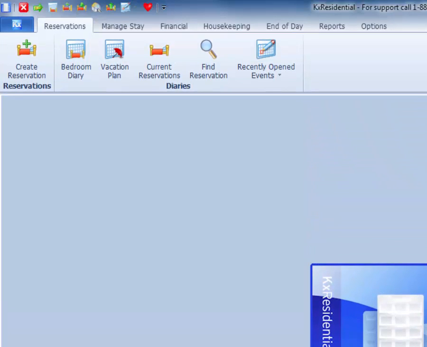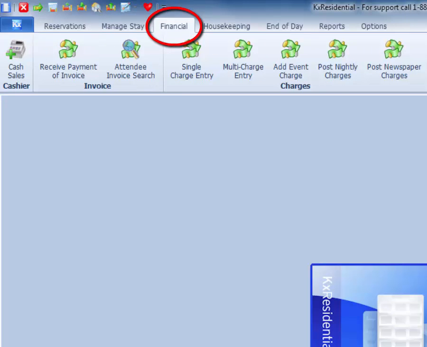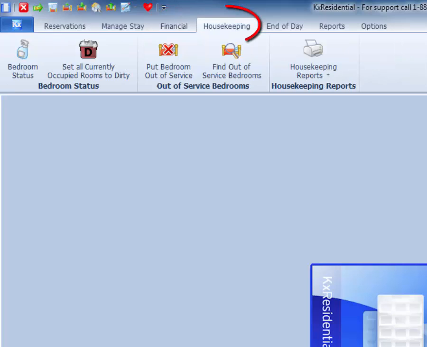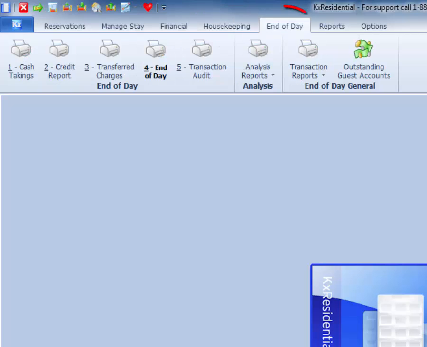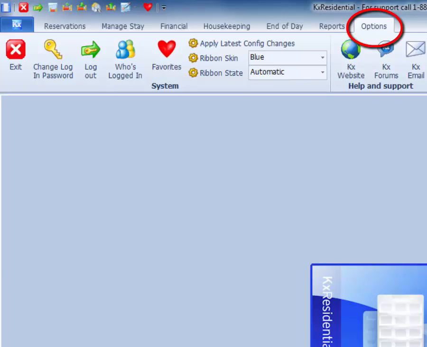Let's review the tabs available in Residential. We have Reservations, where you can find a reservation or create a reservation. Manage Stay, where you can check in guests or check out guests. Financial, where various financial-related reports are found. Housekeeping, where you can find out-of-service bedrooms or put bedrooms out of service. End of Day, where you can run end-of-day reports. Reports, where you can download various reports such as fire reports. And finally Options, where you can change your login password or choose your favorites.